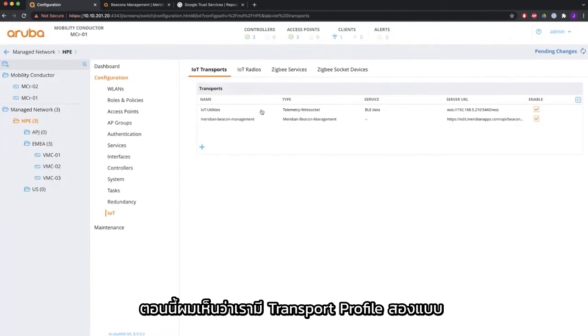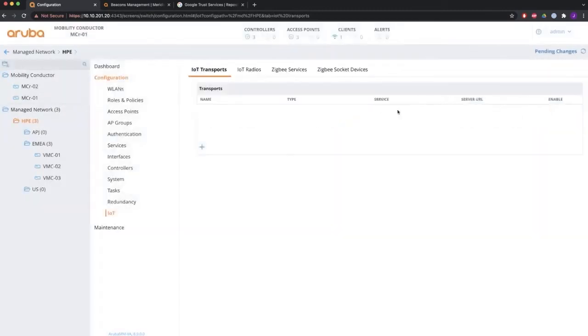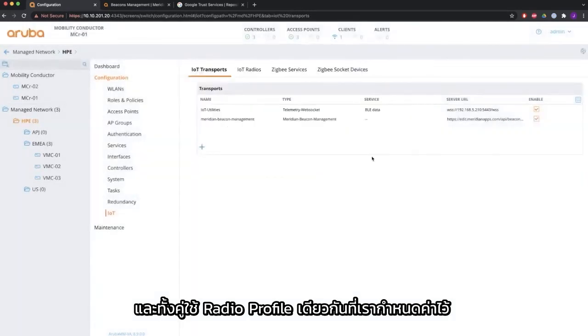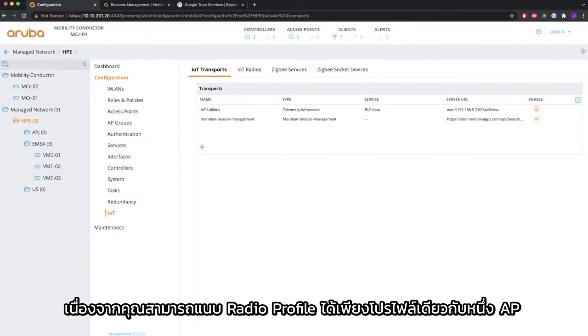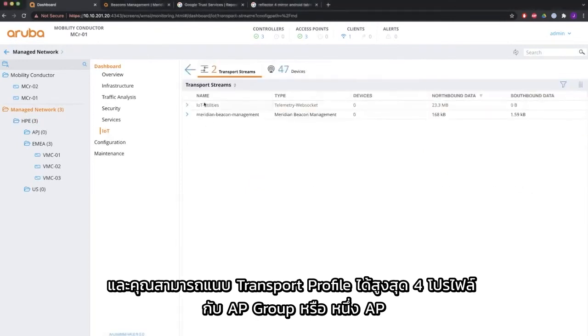So now you see that we have two different transport profile, and they both utilize the single radio profile that we have configured. Because you can only attach one radio profile to an AP, and you can attach up to 4 transport profiles to an AP group or AP.